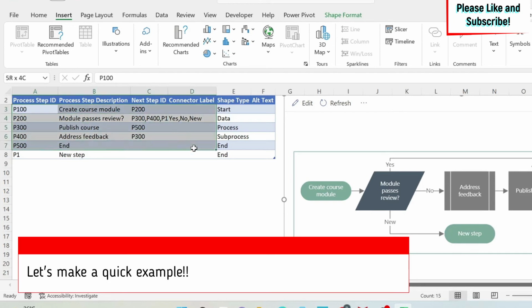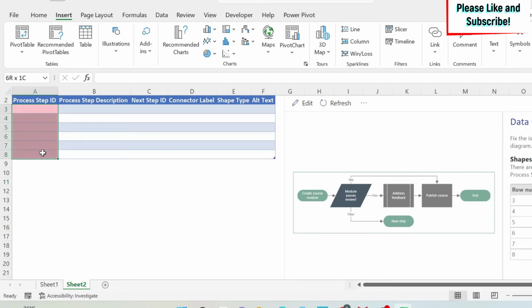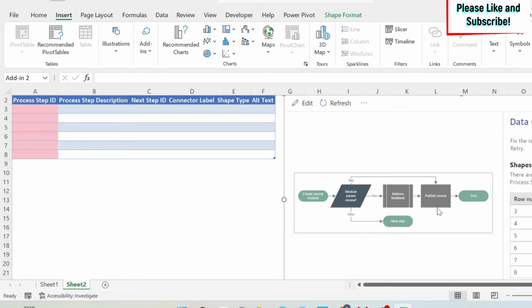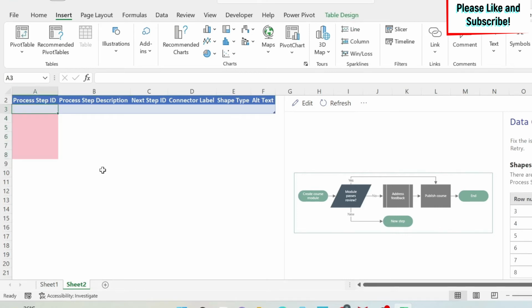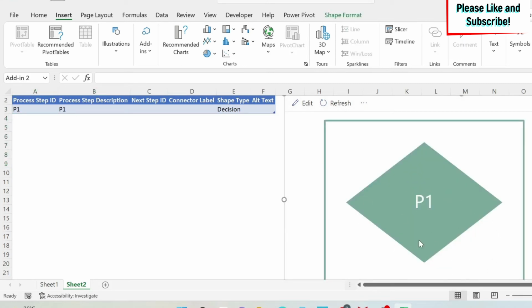So let's start. Let's remove the whole thing. When you remove the whole thing, you can see because I don't have anything here, it will give me an error. So I cannot refresh and get nothing, as you can see. So if you have this problem, you can just drag this. You drag it up, and then you have, let's say, one step. I'm just going to put P1, P1, no step, no connector, and then let's say I have this decision. I can also delete this, and click refresh, you can see that I get my first step, right?